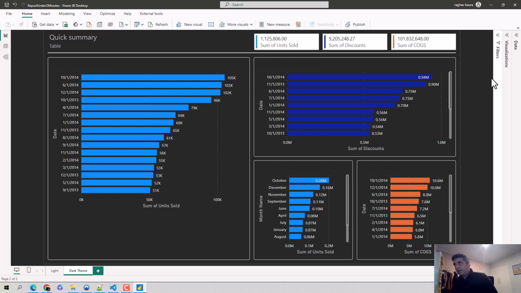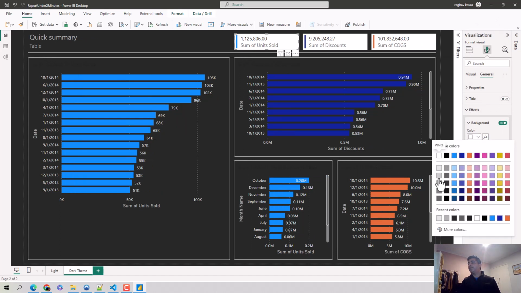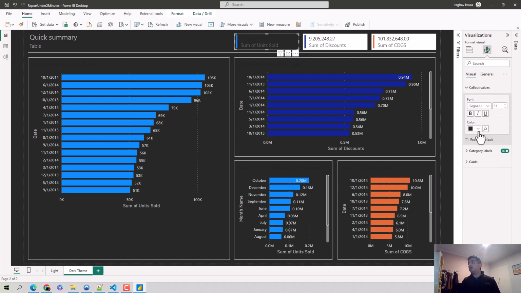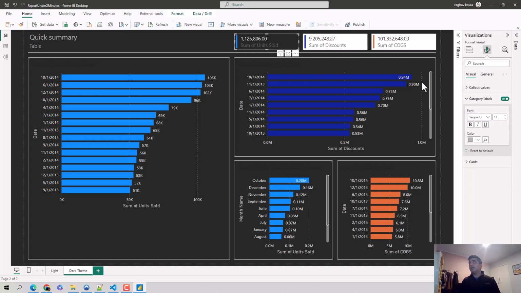So as you can see, oops, sorry, we forgot to do the top bits. So let's just quickly do those as well. So let's just go open the visualization and select that, general, effects, make it dark. Go to the visual, the callout values are light for us, so we'll make them light. Callout labels are darker, so we'll just make those slightly darker. We'll do it for the other two as well.